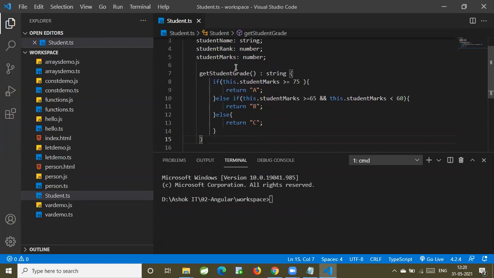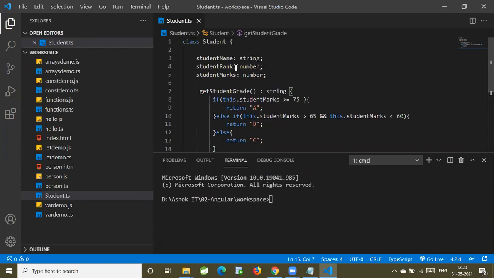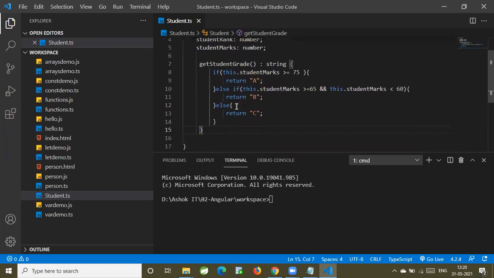I'm writing a class. Inside the class, I have declared some properties and I have declared a method, getStudentGrade colon string. Guys, look at this. Based on the marks of the student, I am deciding the grade. If the marks are greater than or equal to 75, that student belongs to A grade. If it is greater than 65 and less than 60, B grade. If not, else C grade. Got it? The method is completed.